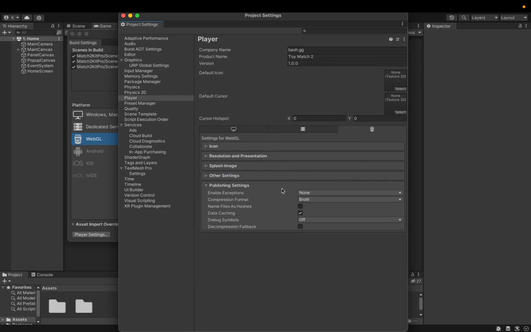This is where things get a little bit more interesting. This default is set to explicitly thrown exceptions only. We'll want to set that to none. No exceptions, it'll make it run smoother. Compression format, we'll set that to Brotli. That's where we're going to get the best compression that is available, default built into Unity, as well as browsers' default decompress Brotli, which is great. So Brotli will work well.